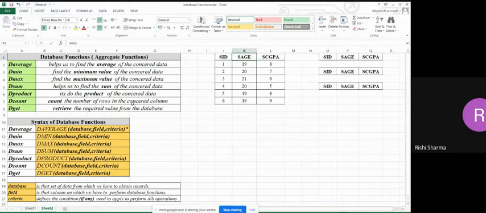And what is the third one? That is criteria. Criteria means the condition that I want to impose while finding the output. For example, if I don't want any criteria, then I will just select this. I haven't chosen any criteria. But if I want the outcome for the students whose age is equal to 19, I will write it like this: age is equal to 19.